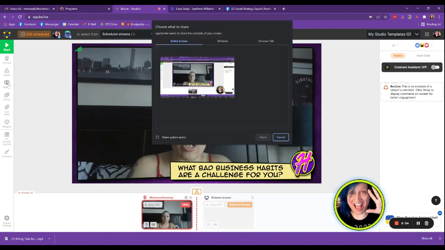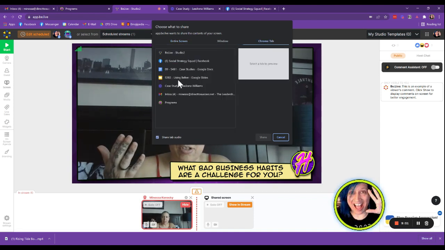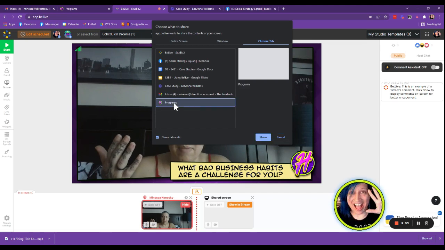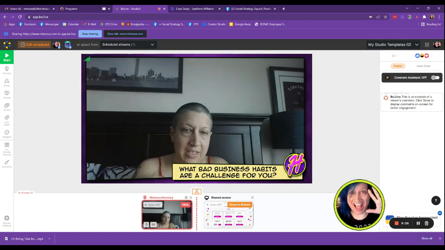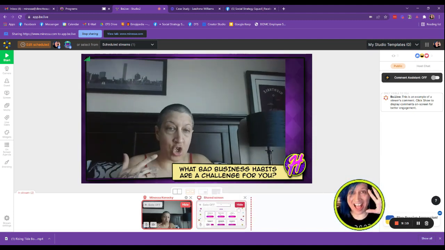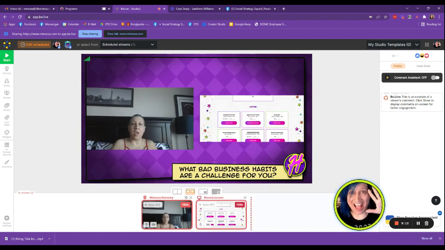If you want to do a screen share, you can click here and then pick the screen that you want to share. Let's say I want to share a Chrome tab, and let's say I want to share my programs from the squad. Okay. So I'm going to share that. Now you can see that that's down there, so I can show that in stream. Now I am sharing a screen and you have my camera here.